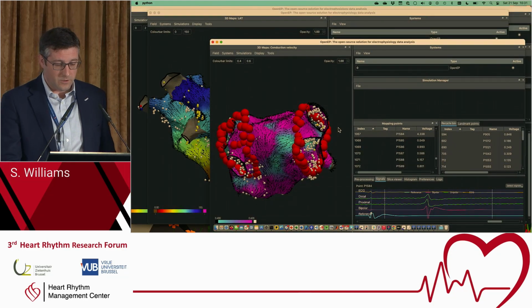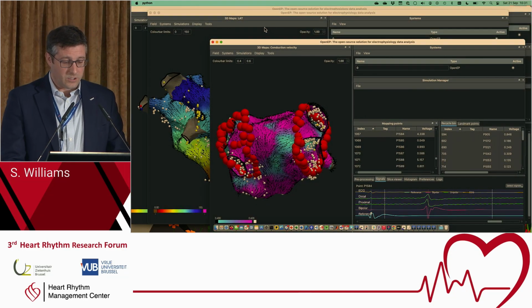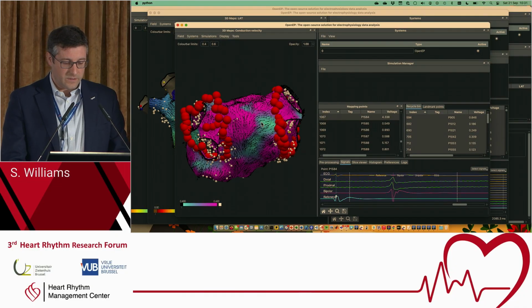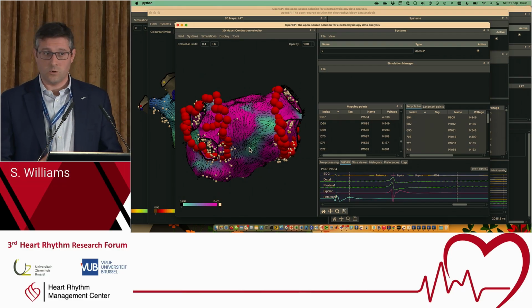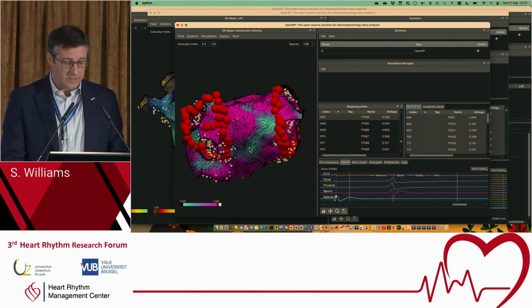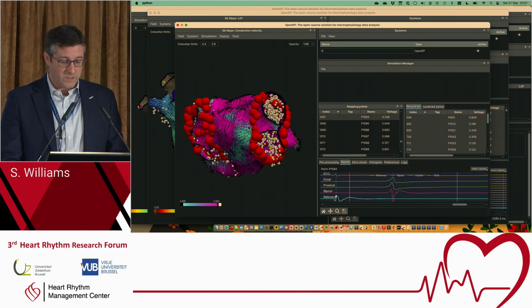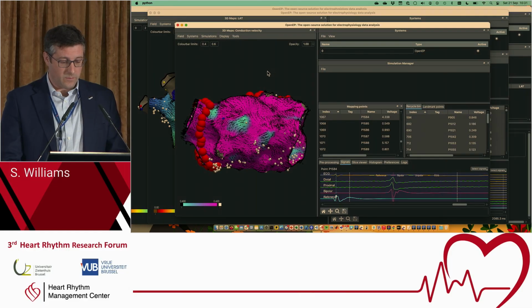Here is another example, which is now showing conduction velocity information. So we've got conduction velocity ranging from 0.4 to 0.6 meters per second. This region in blue represents potentially a slow conduction corridor in the posterior left atrium. Question mark is that part of the pathophysiology of the disease for this patient? I think we don't know at this stage. And then, of course, you can see the red spheres representing the ablation points.